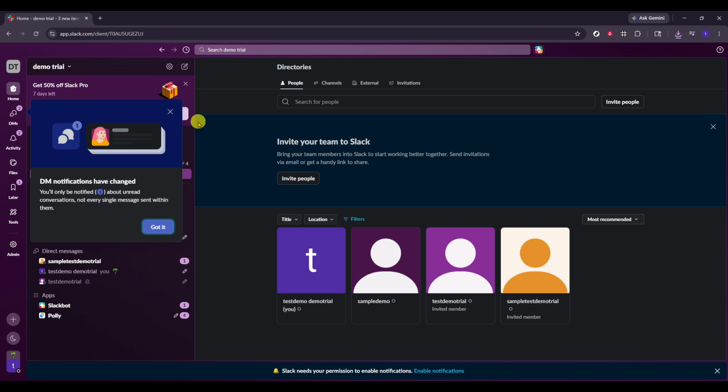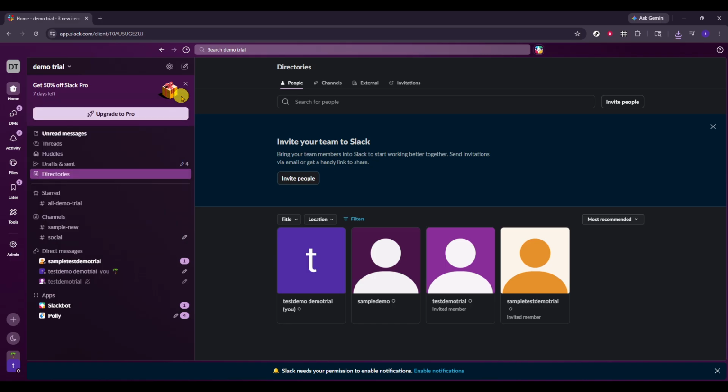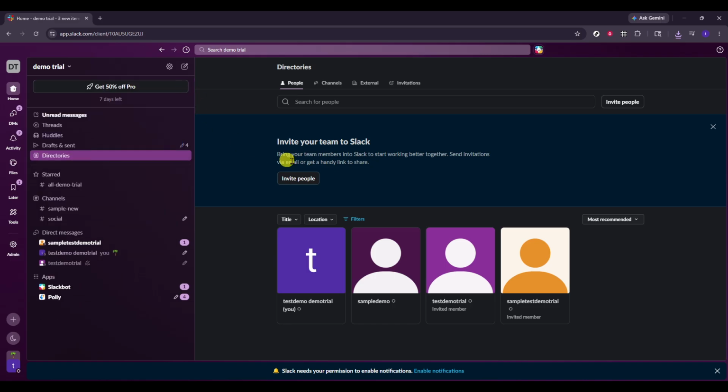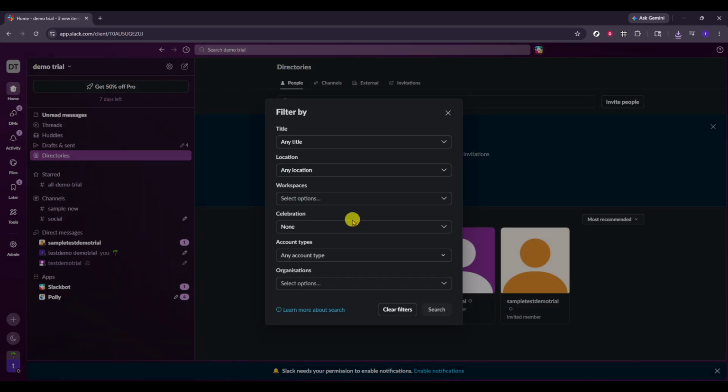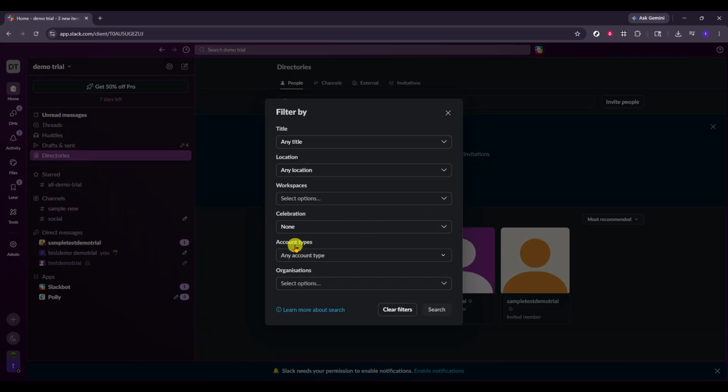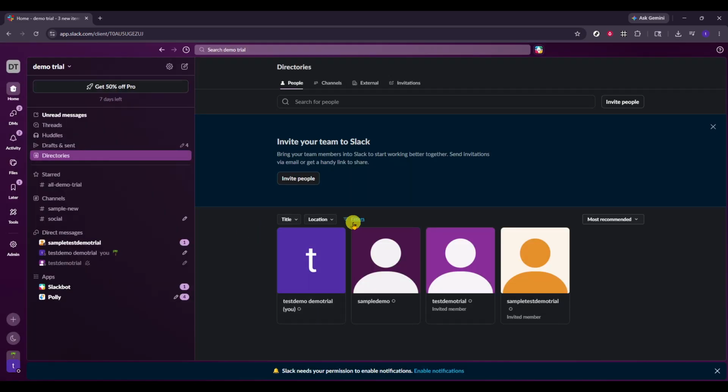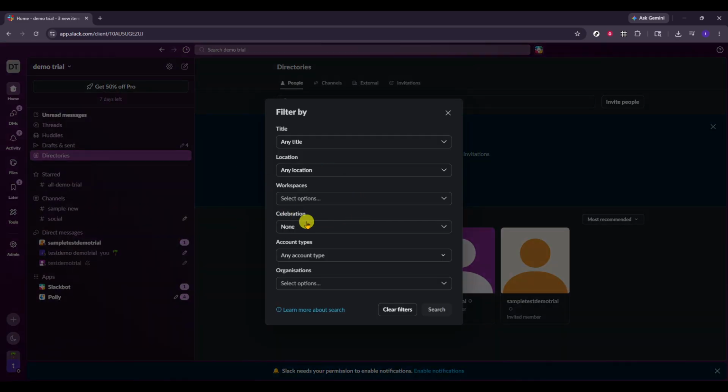Owners in Slack are the top-level role responsible for Workspace administration, including billing and critical settings. Once the directory is open, look for the Filters option near the top of the page. Click Filters to open the filtering panel. Filters let you narrow the list so you don't have to scroll through every member.